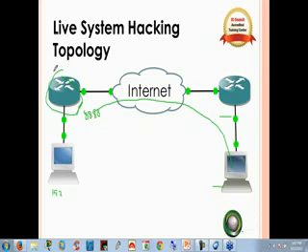Guys, I'm going to show you one example of live system hacking, and this is our topology. I have a system here. This is going to be my system, and this is my router, and I am connected to the internet, and this is going to be the victim's router, and this is going to be the victim's laptop or computer system. I just want to tell you that we have written consent that we can do this live hacking practical, because I have created my own lab, with the consent of the director of our company.